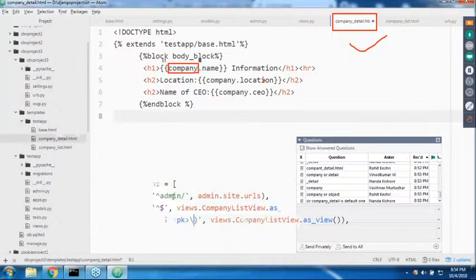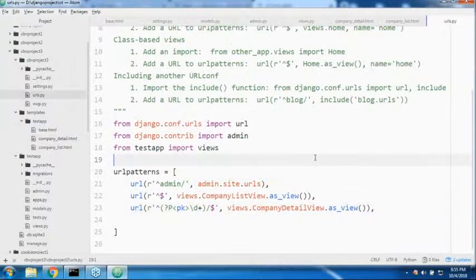\d plus, like this I'm taking. Next, after that, dollar symbol. If here you require to pass \d like this. Here company detail view dot as view. That's all. Company detail view dot as view, like this we have to take, sir. This is the thing you people should be aware of clearly, right?